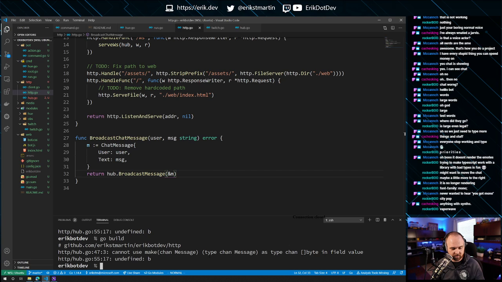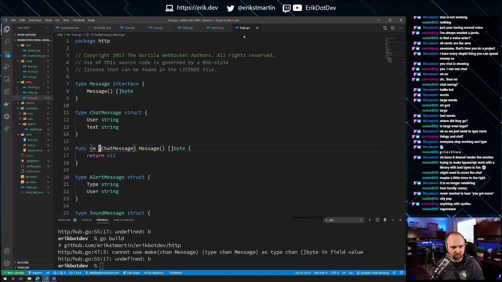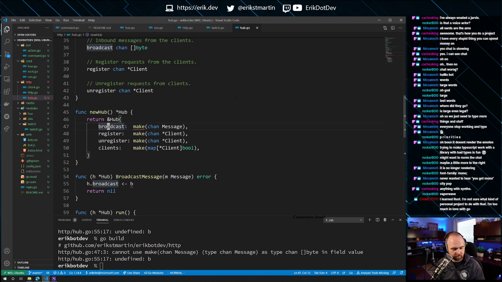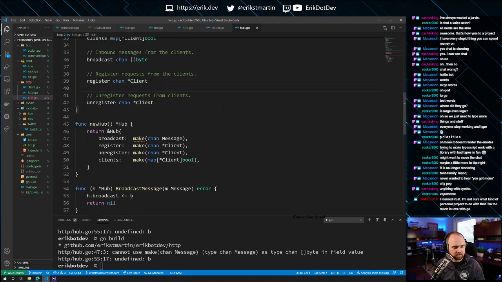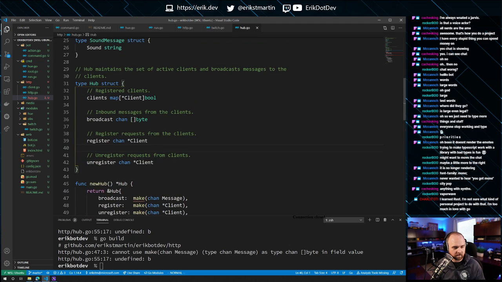All right, cannot use make chan message, type chan message as type chan byte in field value. So this is just leftover refactoring that we didn't get around to. So line 47. Can't use make chan message? Oh, because our hub here defines this.